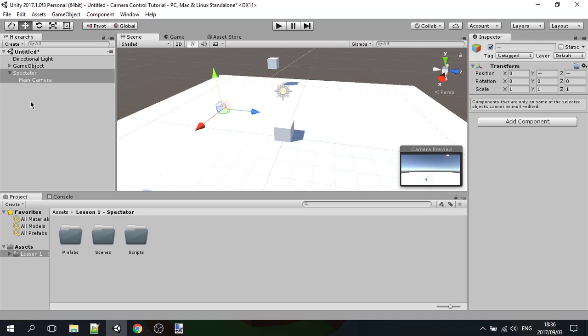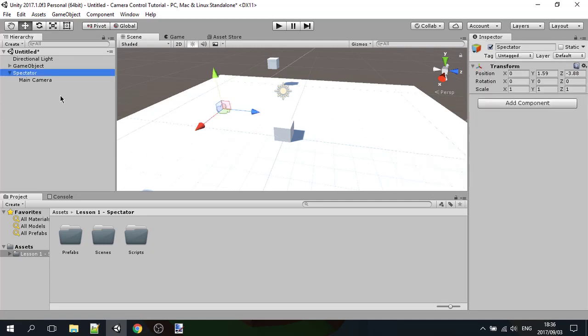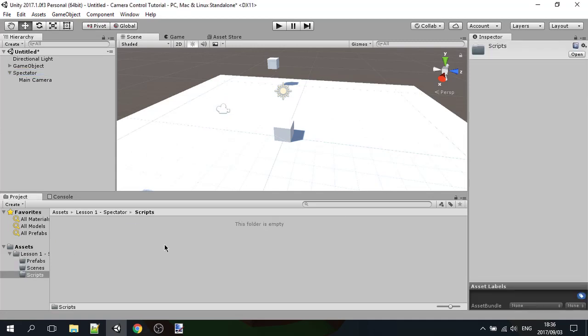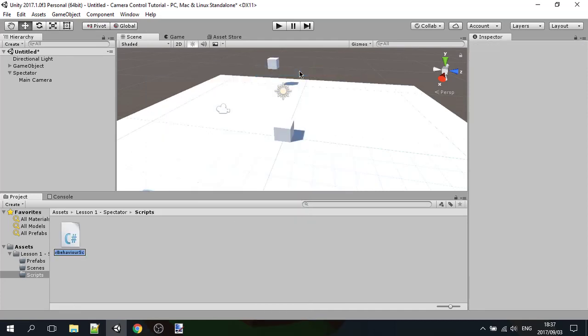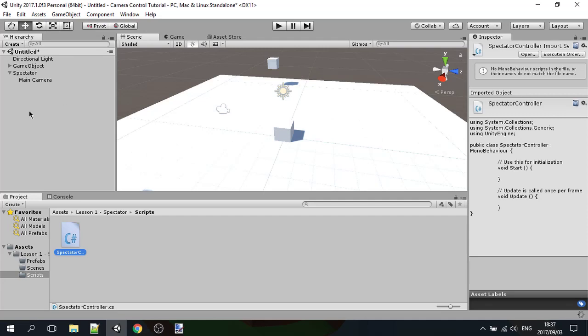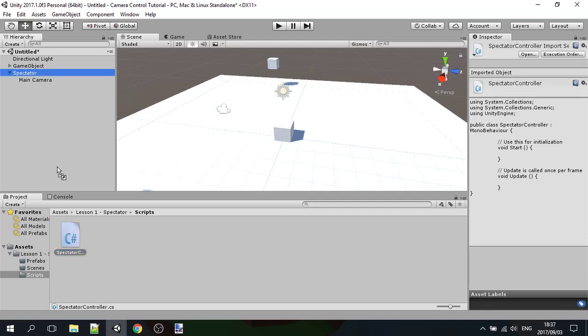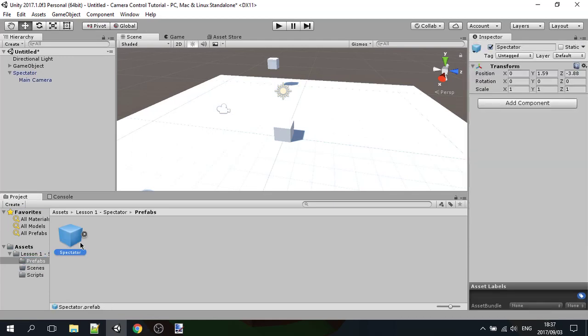Okay, so let's go ahead, and for the spectator we'll add a script. I'll actually add it through here. Go into the scripts folder, create. I'm using C#. Feel free to follow along with JavaScript, although I will be using C# in all my videos as I'm not familiar with JavaScript. So let's add our script and we'll call this spectator controller.